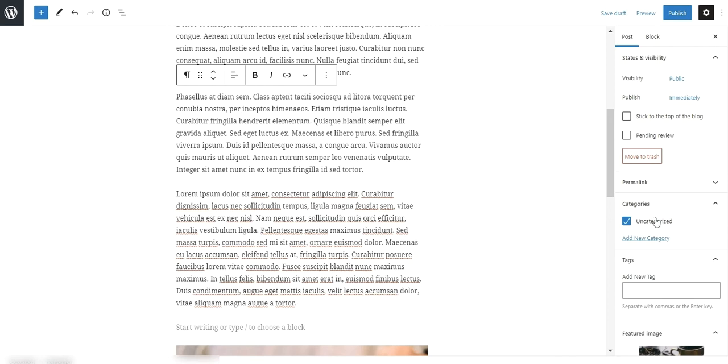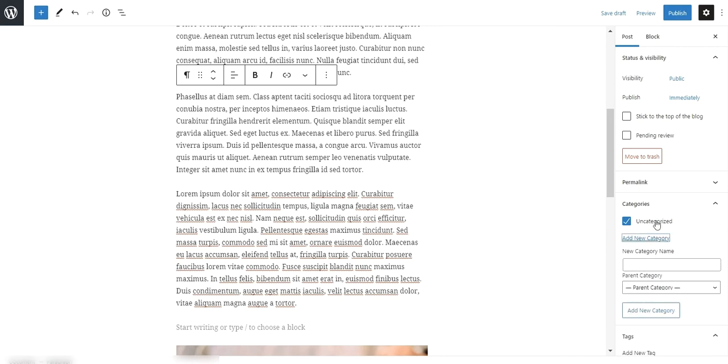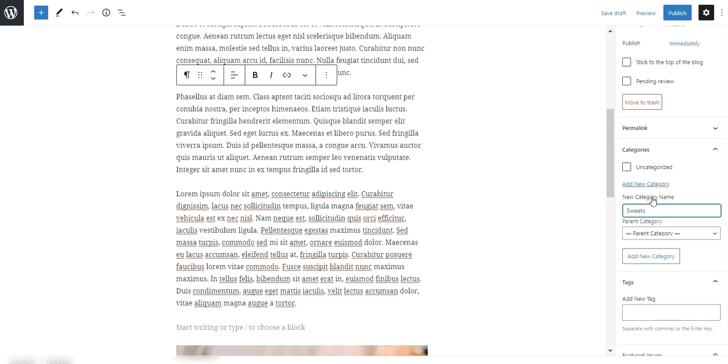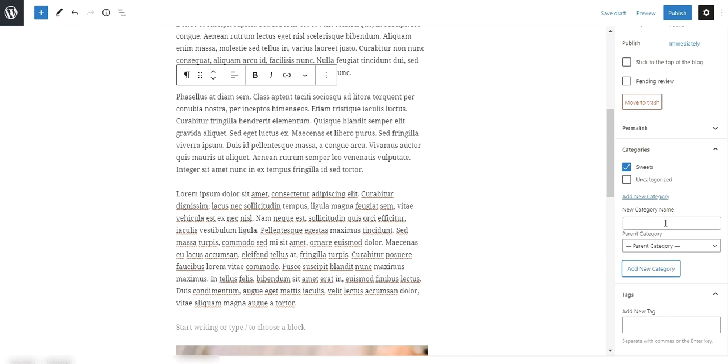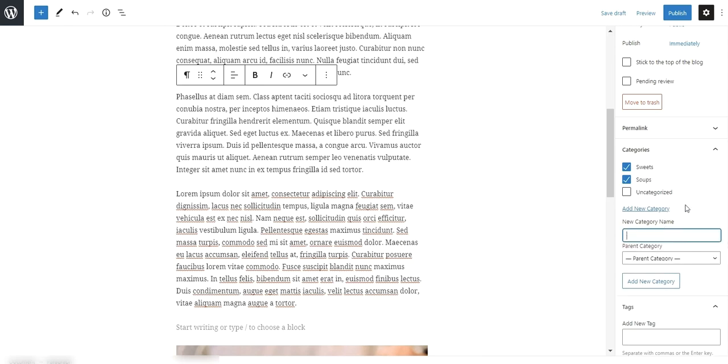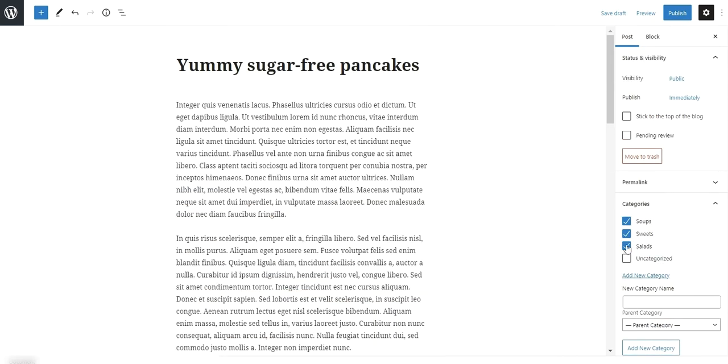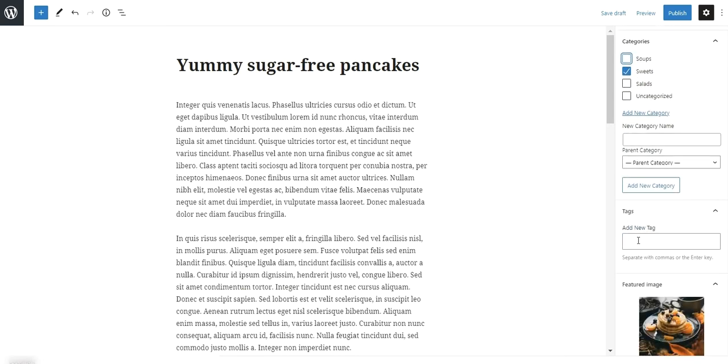Let's look at an example. The default category is uncategorized, so let's untick this one. In this particular case, this is a recipe for some pancakes, so let's make the main category sweets. If this is a subcategory of something bigger, we can also select the parent category, but I don't want to. What other categories can I have on my blog? I can have soups. I can have salads. Let's leave only one category here and assign some tags.